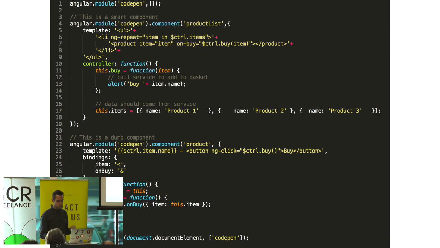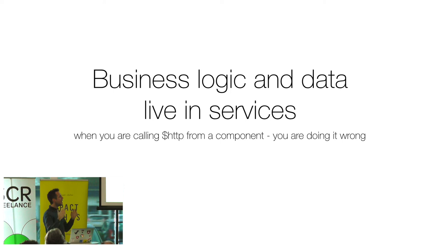Another best practice, or whatever you want to call it, is to have all your business logic and data live inside of services. So if you ever see yourself calling $http directly from a component, you're probably doing it wrong. The components shouldn't know about API endpoints. They should never handle API responses. They should never handle response objects. They should only handle data. So if you're ever calling $http from inside a component, you're probably doing it wrong.